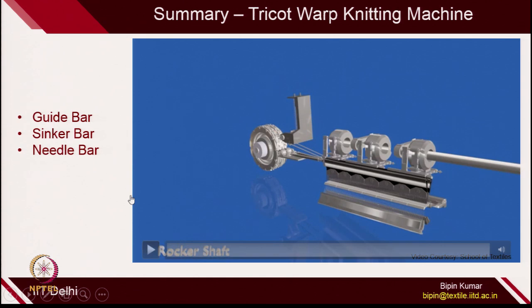So, for making a course in warp knit structures, you need multiple guides and they will be feeding yarn to their respective needles. This is how the principle and the machinery is different in warp knitting technology and weft knitting technologies. In the last classes, I also introduced one simple machine, which was the tricot warp knitting machine.